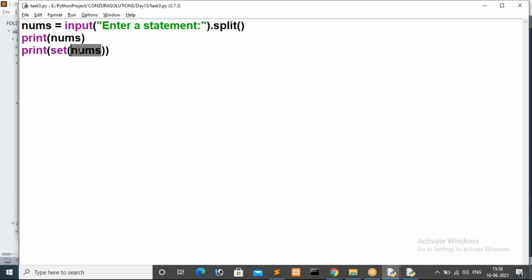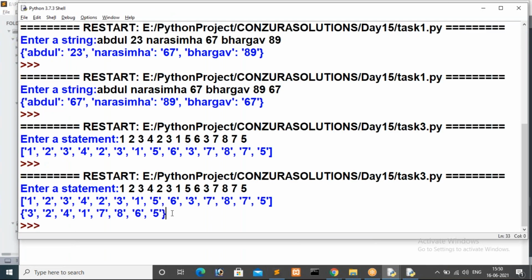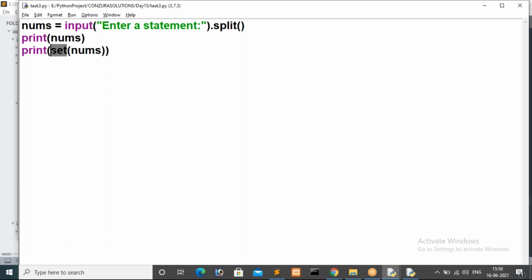The reason is, here we have nums, which is a list type. We are converting that nums from list type to set type. While converting from list to set type, this set method will remove redundant values. Now again I want to get list values only, so by using the set method we are getting that one, guys. So I'm commenting this one, because I want to get nums in list format now.